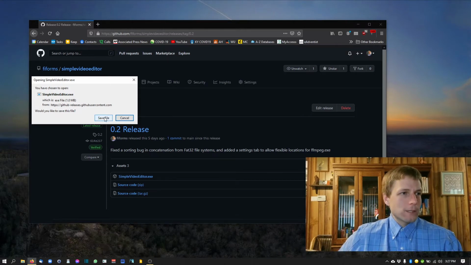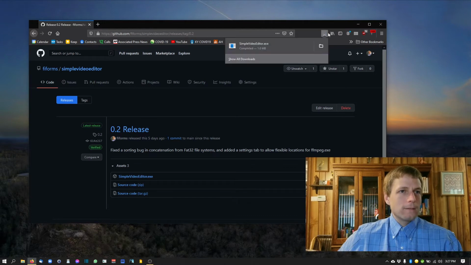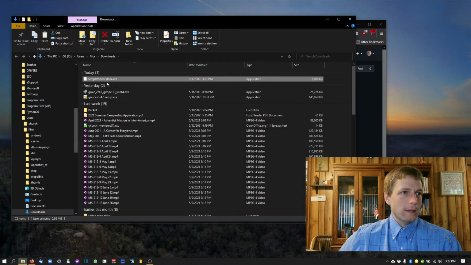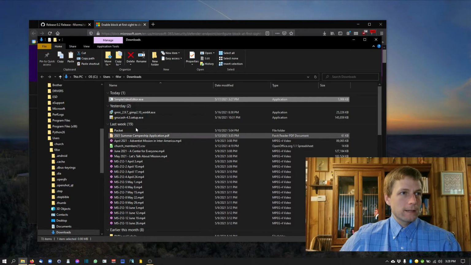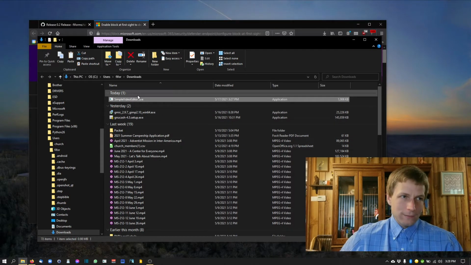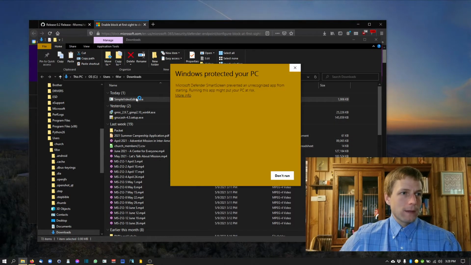But anyway, just simply download this video editor, and it will appear right here. And there it is. So there's the video editor. It's there in downloads. We can leave it there for now. We can run it from there.